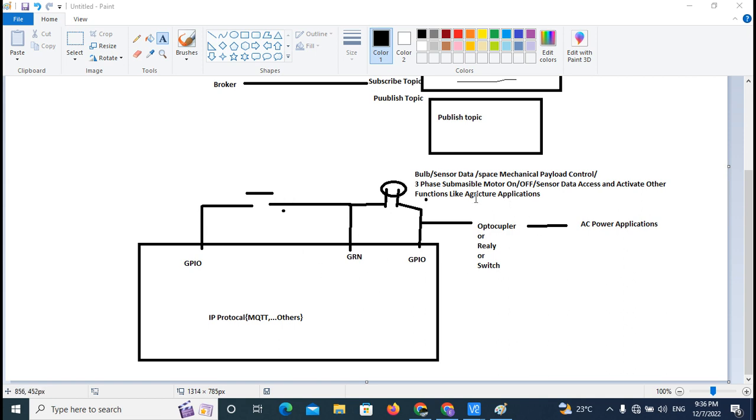Smart bulbs. We are fetching the sensor data and payload controls for space applications. Nowadays, we are seeing various space-related vehicles. Elon Musk's SpaceX has the auto relaunch vehicle. This type of thing will be coming into the picture as an extension. Another application is on/off control of three-phase submersible motors.